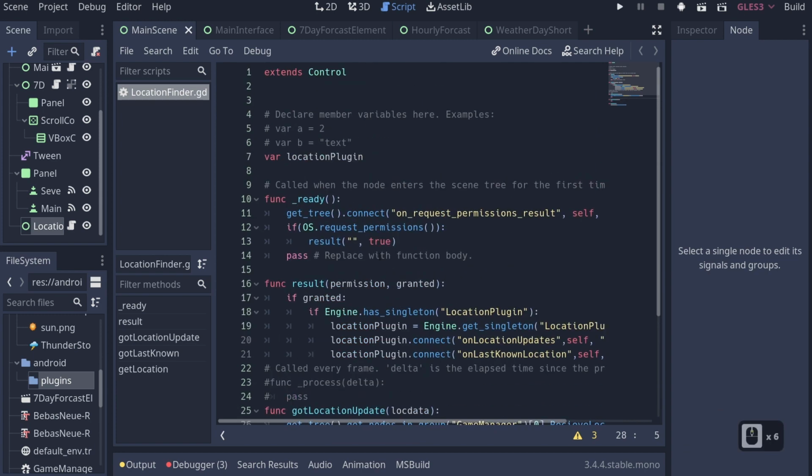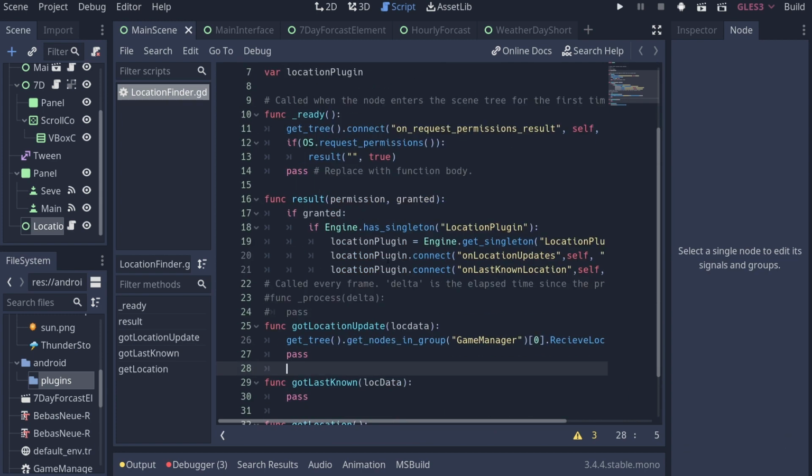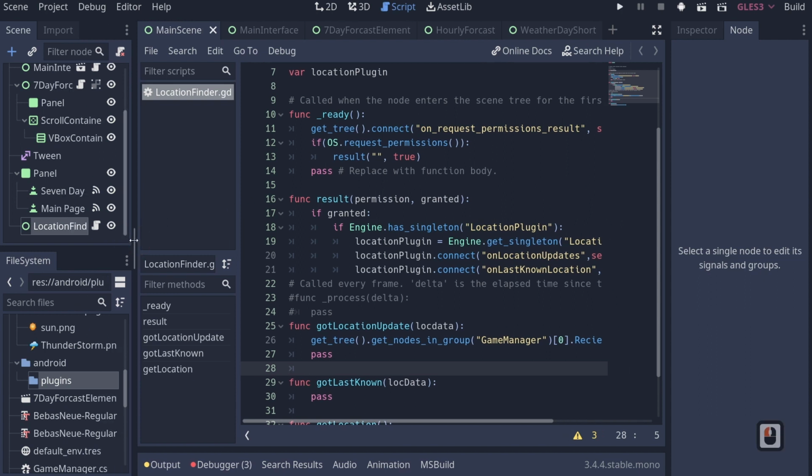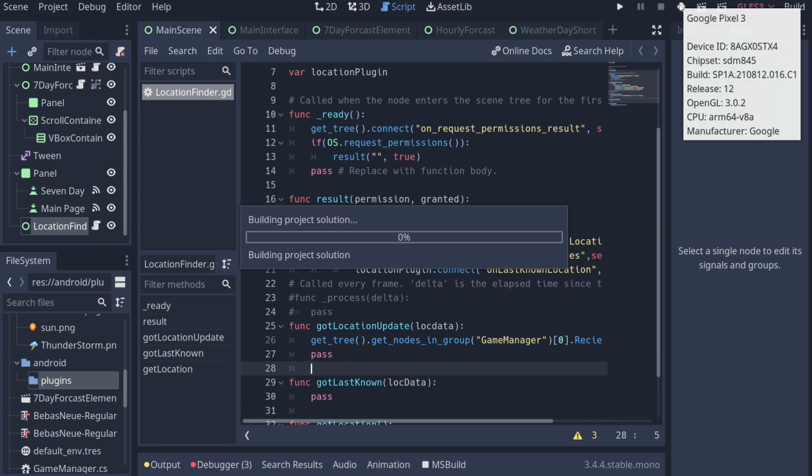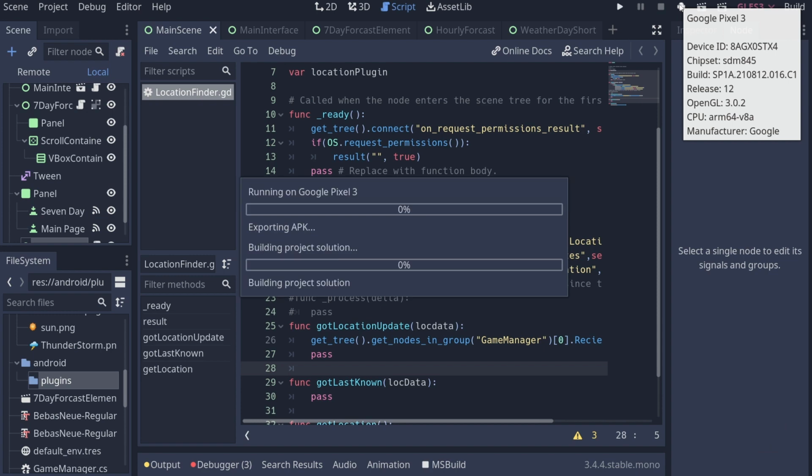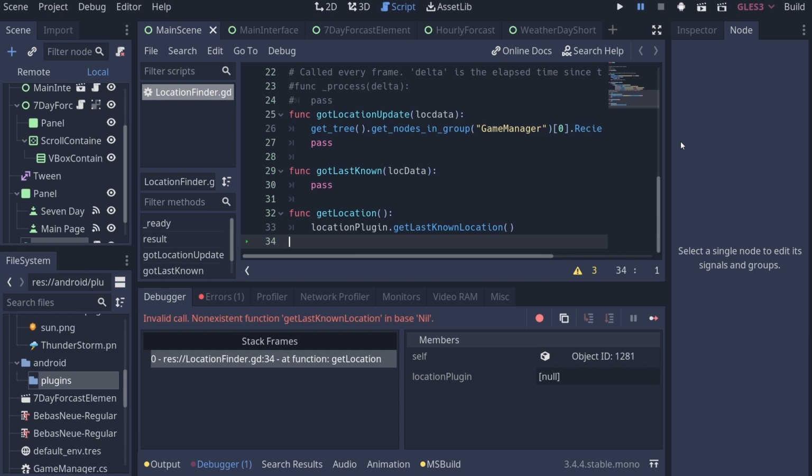Hopefully this works, because to be honest with you, I'm not sure if it's going to. But in theory, this should work. So what I'm going to do is throw this out to my Android device, and I might need to pause and come back because this might not work. Now it asked me for my location, so I hit yes, and let's see what happens. Not invalid call, non-existent function, get last known location. So that's not a good sign.